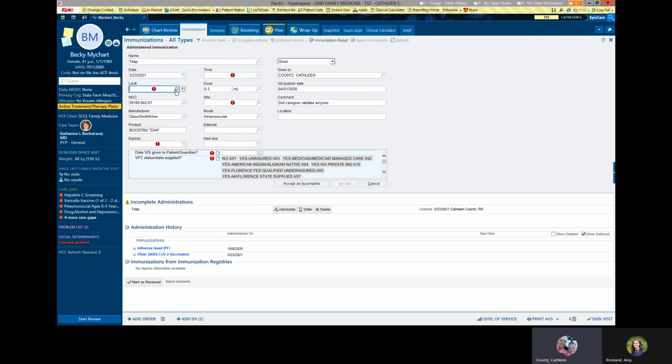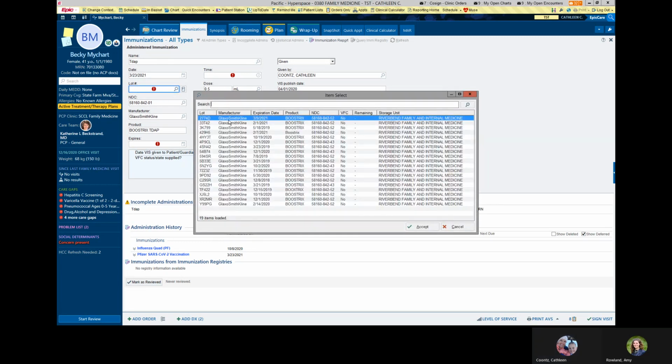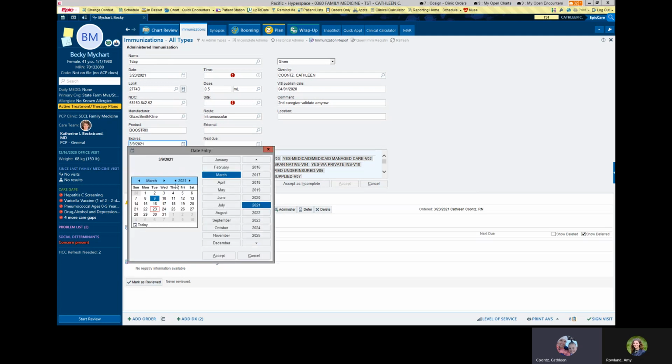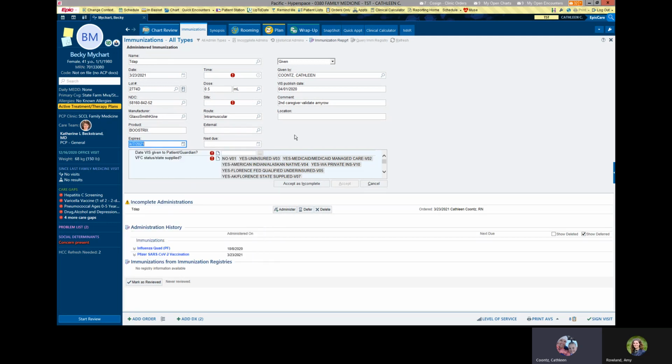I also need to enter the lot number and I want to check my expiration date. This lot number was automatically entered in with a defaulted expiration date of March 9th. However, the vial that I have in my hand gives me a different date. So I'm going to change this date, and I'm able to do that as needed to line up with the vaccine that I have in my hand.